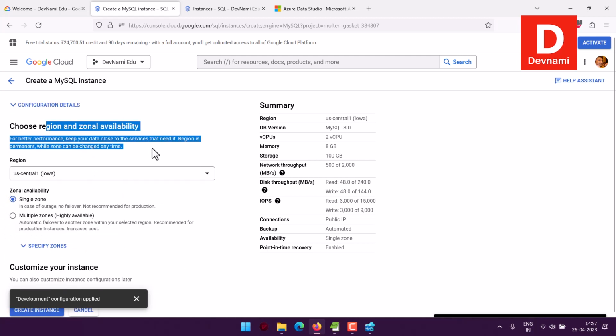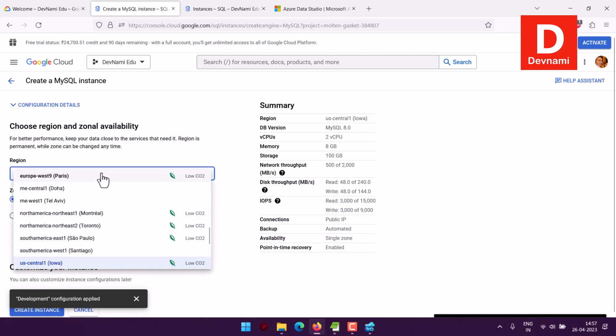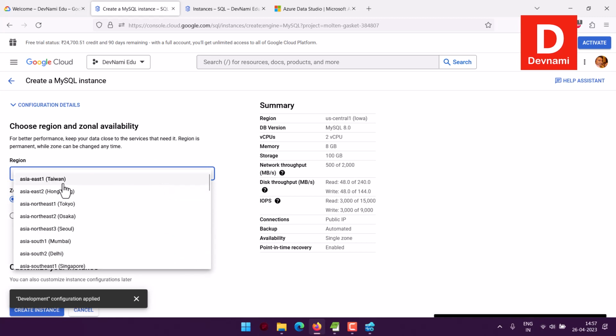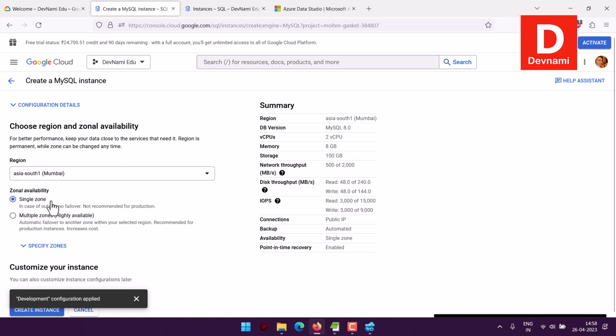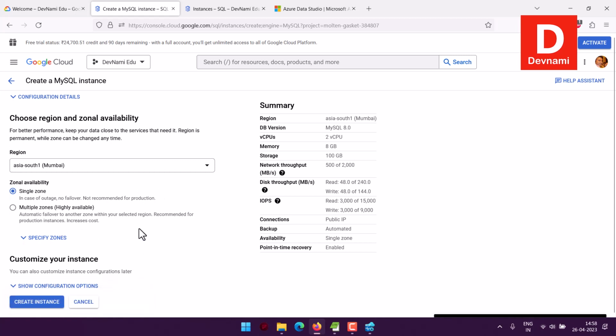Then comes the zone part and region part. The region we select closer to our area. So let's say Asia, Singapore, Delhi, Mumbai, Jakarta I can pick. Let's pick Mumbai, and then zone wise you can see I can pick single zone, right? Because I don't have any enterprise or business usage, so I'll pick that. Then comes your customization of instance. You can also specify zones, but let's not get there for a simple test, right?